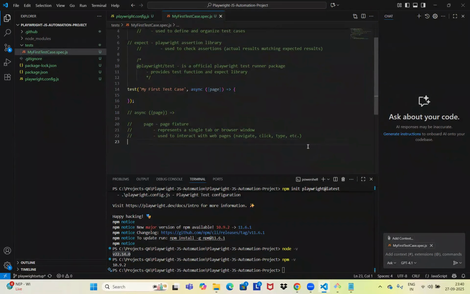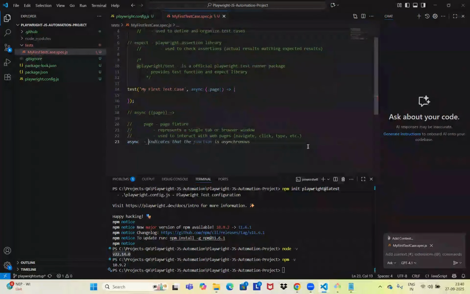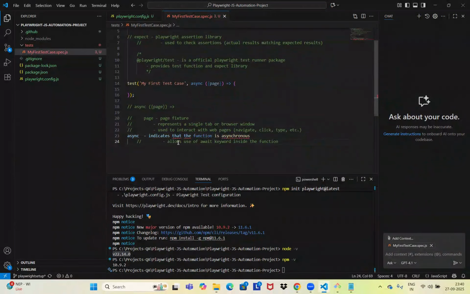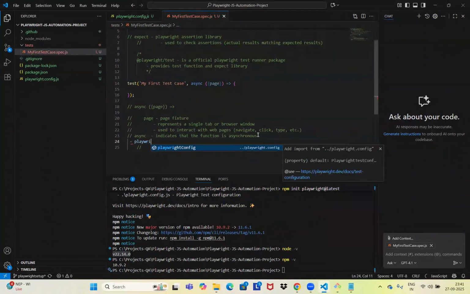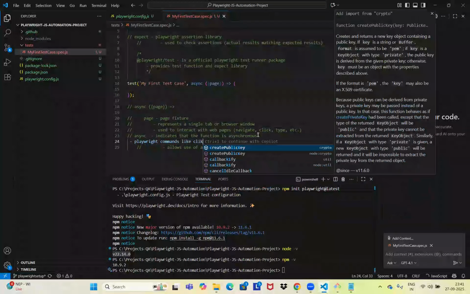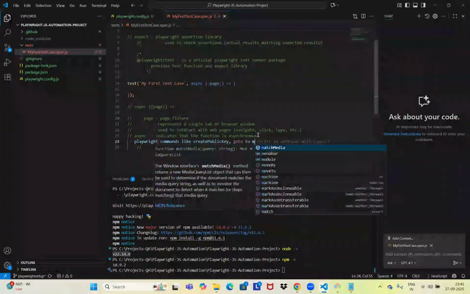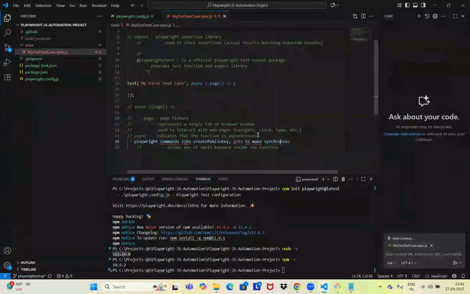And so, async. Why are we using async, right? Async indicates that the function is asynchronous, like Playwright commands such as click, go to, and so on. So maybe you are seeing this for the first time, right?